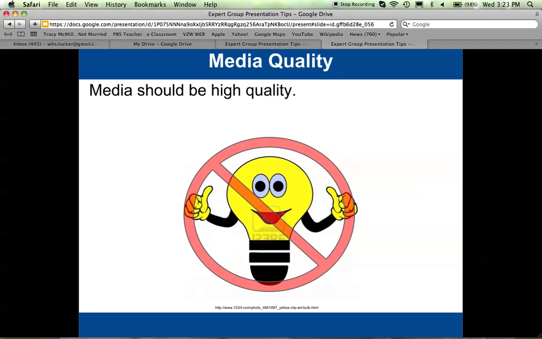Media quality. It's key that you're using high quality images, so you want to avoid things like clip art, which is very informal and almost cartoonish. You want to avoid images that have a watermark, a kind of print imprint, because they're a stock photo. So this one is both.